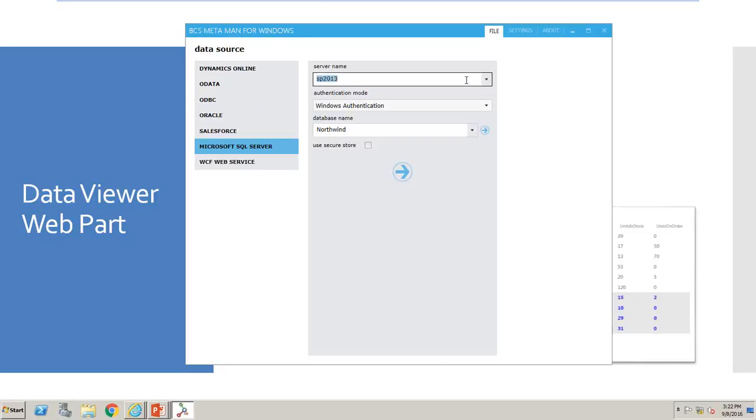What we're going to do is, first of all, the server name is just there from last time I used MetaMan, but basically you can put in the server name there that you want to connect to, and then we can choose how we want to authenticate. Now there's two things here. We've got the authentication mode for you that is using MetaMan to authenticate. So you need to authenticate as the person that is going to build the model, and then the person who is going to be using the data once it's inside SharePoint also has to authenticate with the data source as well.